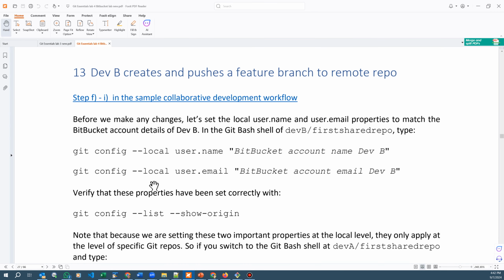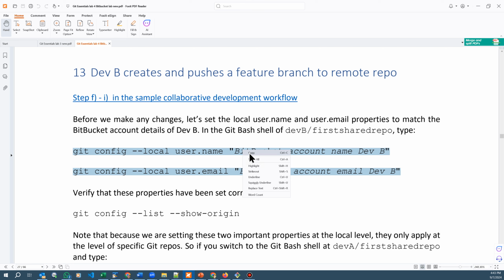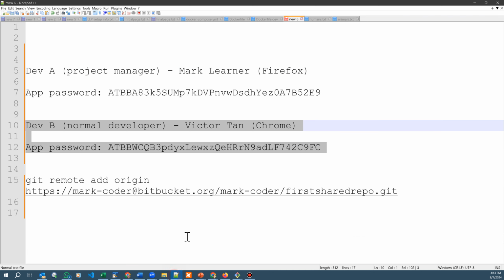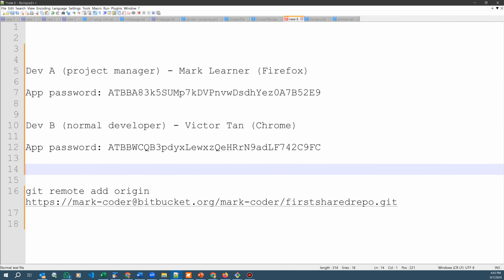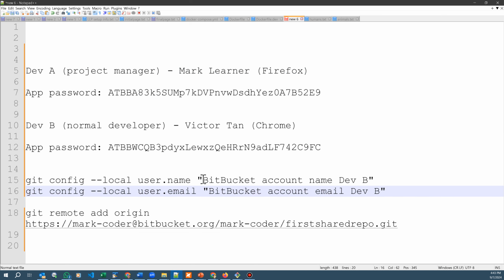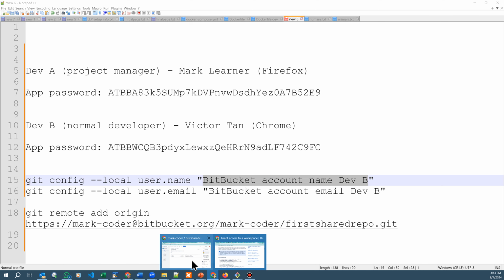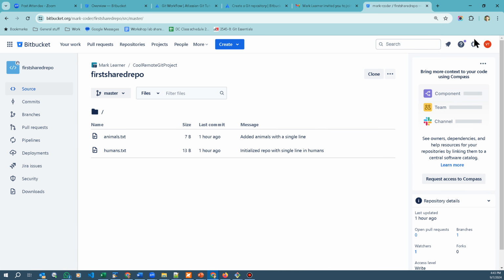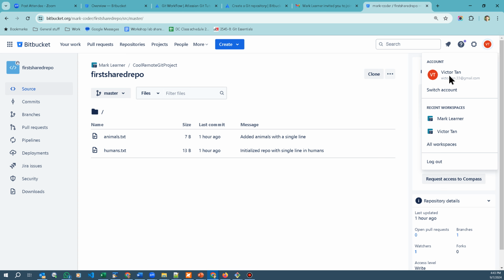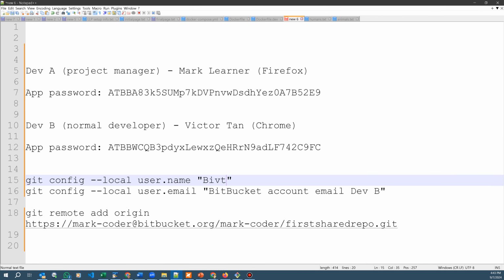But now in the bash shell for developer B, we need to configure the username and the email address for developer B. So we go ahead and configure that right now. I'm going to paste this down here. Now this is the Bitbucket account name for developer B. So for my developer B, if I go up to here, my Bitbucket account name for developer B is Victor Tan. So I will change this here to Victor Tan.